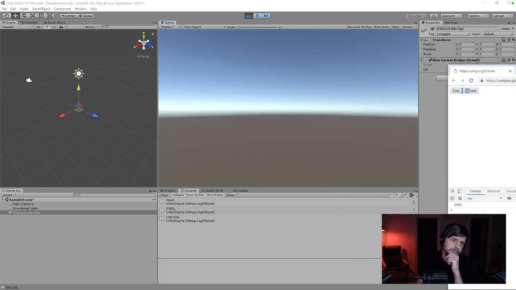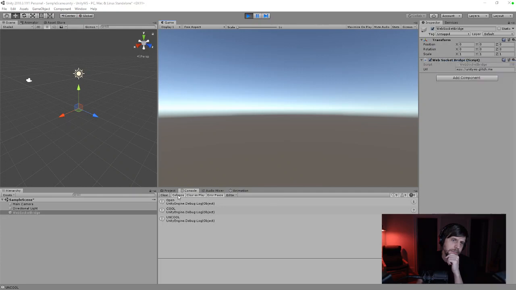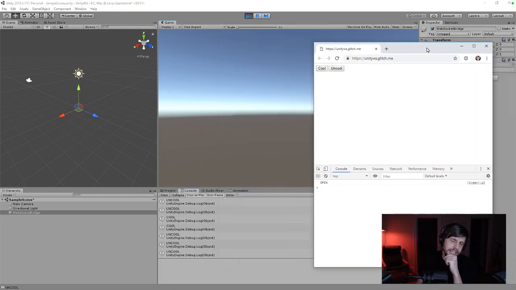Whatever they call them. Do they call them sketches? I don't know what they call them. Glitch sketch, with a front end and a back end, and this stuff spits out to Unity. So that's pretty cool.